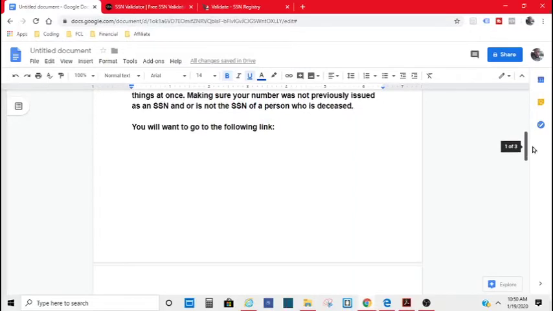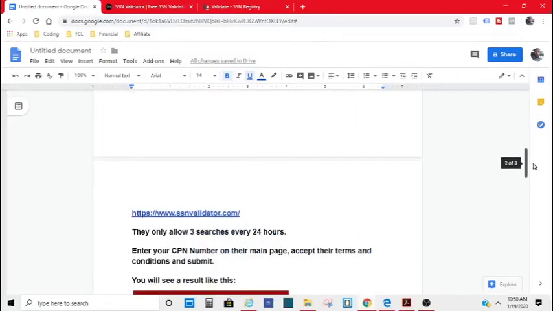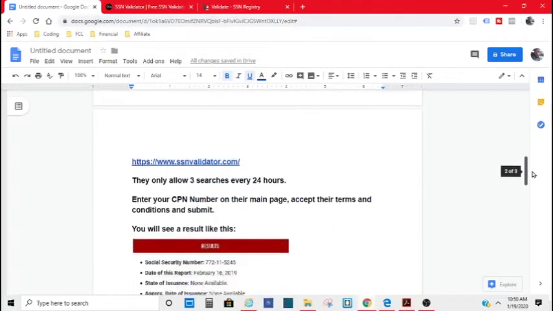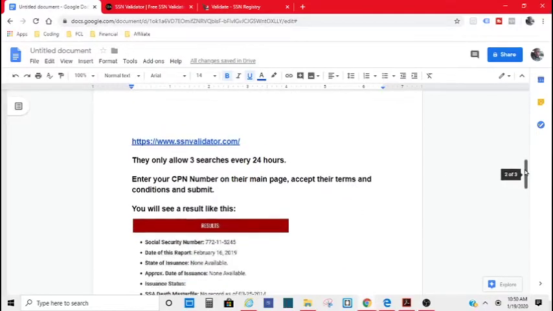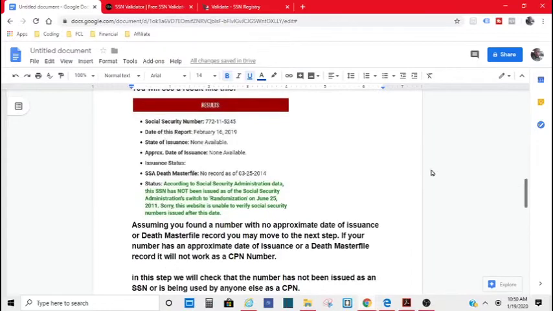And the first one is SSN Validator. You only get 3 searches a day, and you have to accept the terms and everything. So basically, you're going to want to see a result like this. They put this social in, CPN. It comes back up. The date of the report is the date you run the report. It has no state of issuance.